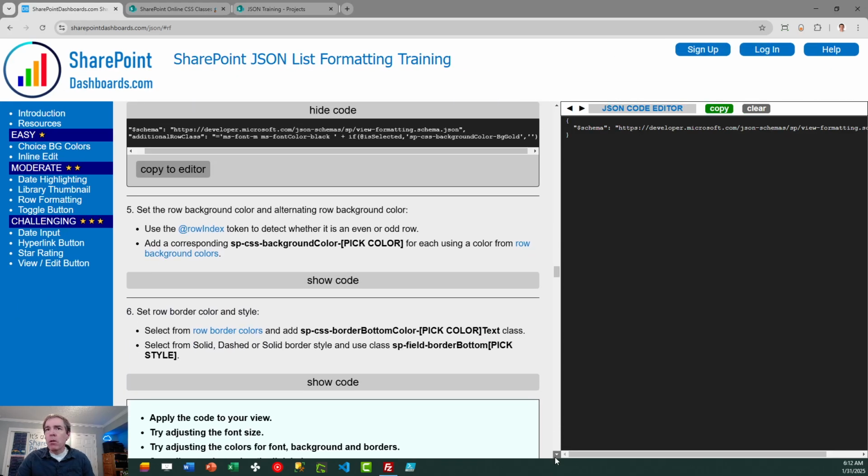Alright, moving right along. The next thing is the more important one, which is the row background color and the alternating row background color. There's a special way to designate that by checking using the row index. The row index tells us what row of the view, whether it's row 1, 2, 3, and so on. And we can use a modulus operator to check whether it's an even or odd row. You're going to see how that works.